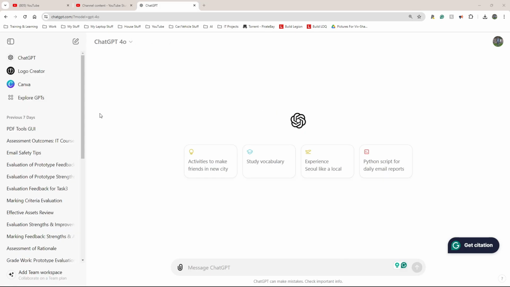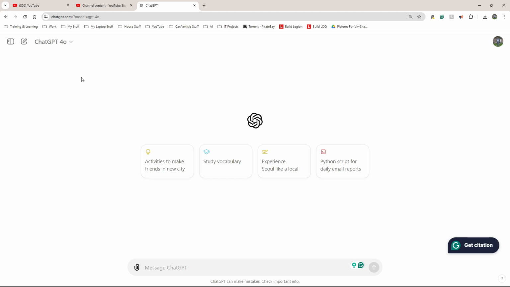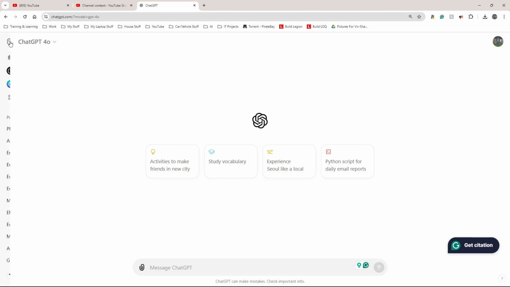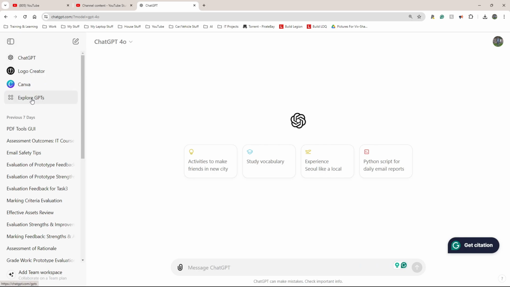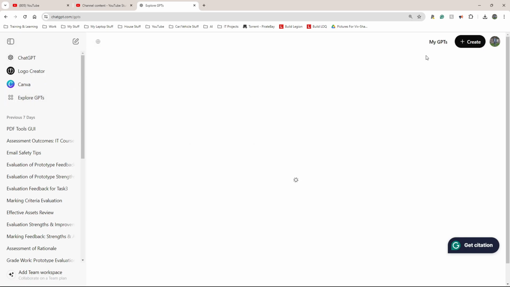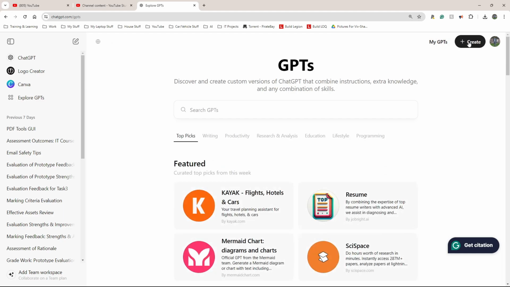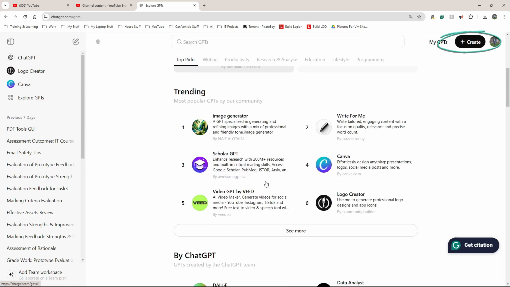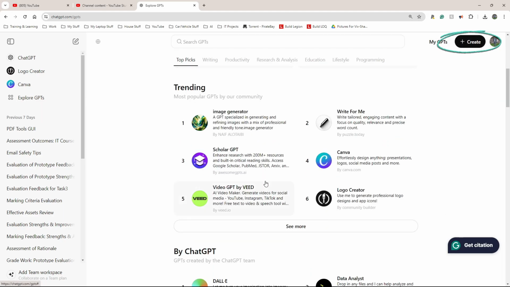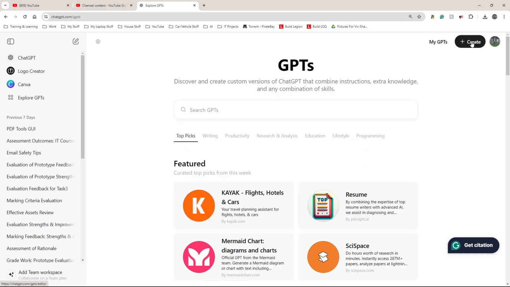Welcome back. So today I'm going to be showing you guys how to create a GPT. When you're on the Chat GPT website, go over to the very left hand side at the top where it says Open Sidebar. Click on that. Click on where it says Explore GPTs. And once you click on that, you should have the option in the top right hand corner to create a GPT. You can also view other people's stuff that they've created as well, other company stuff, but you need to click on create.